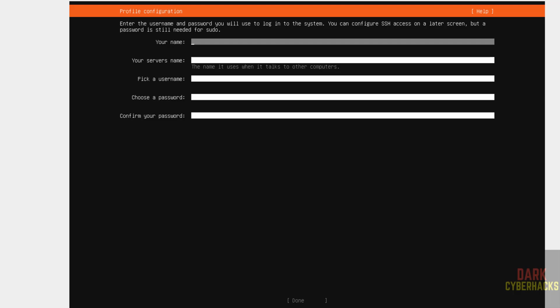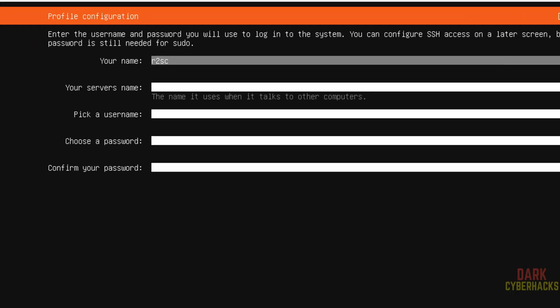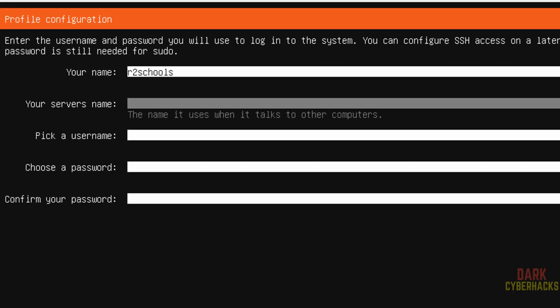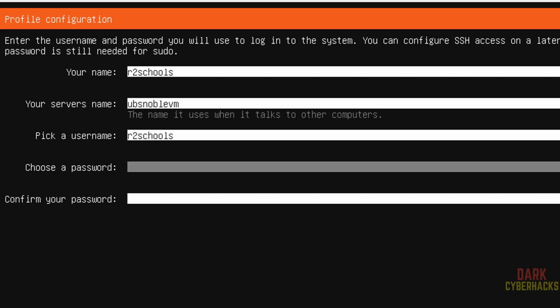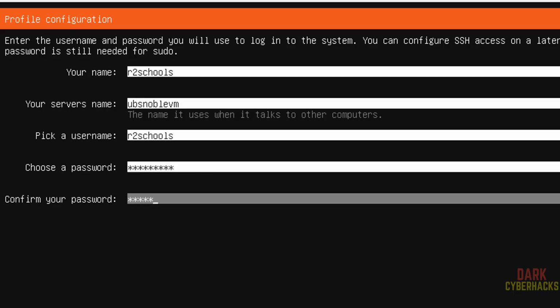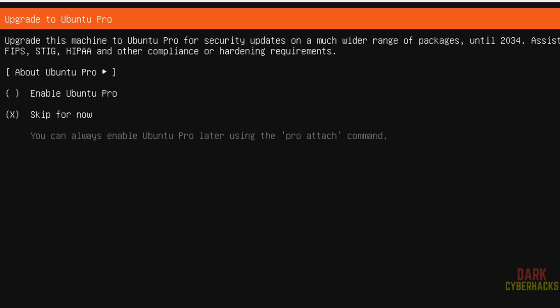Now we have to set up our user. So I am giving the name as R2 schools. Your server name, that is host name, I am giving UBS Noble VM. You can change the server name later also. Pick a username, R2 schools. Provide the password for this user. Then select done and hit enter.